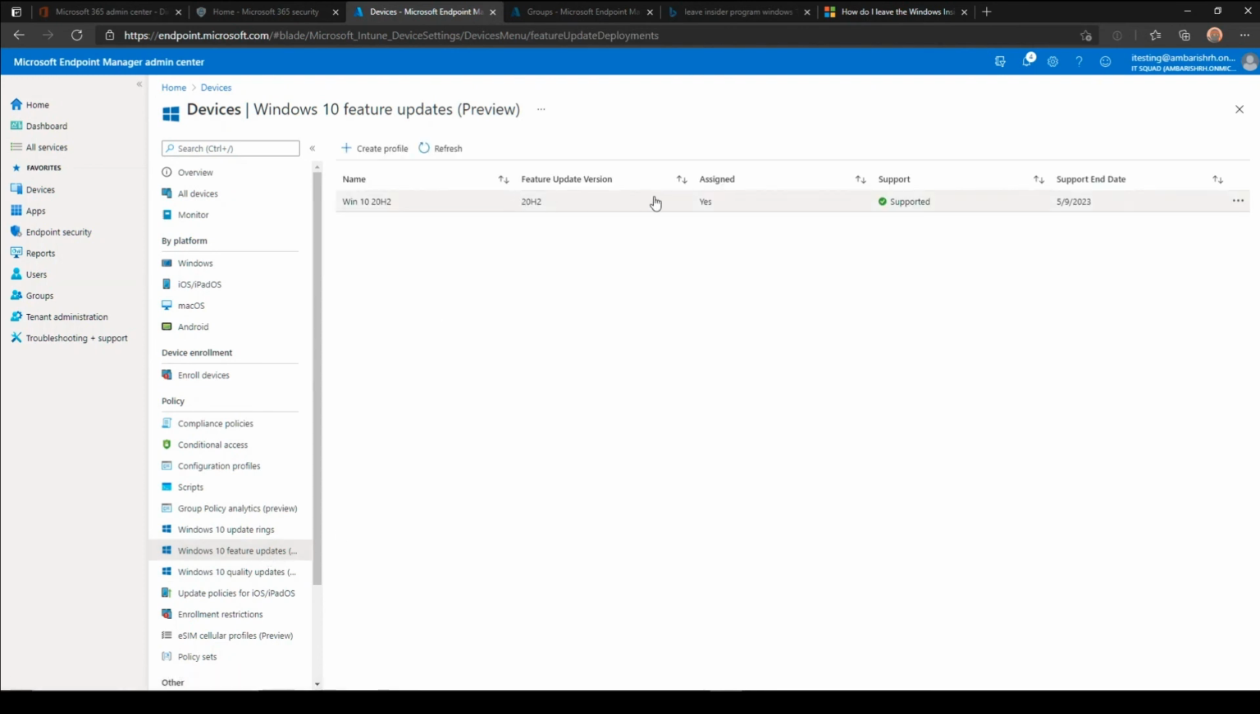As I mentioned, it is still in preview mode, so you might find some glitches, you might find some issues, but I think eventually they will be releasing this to general availability very soon, and then we can completely rely on feature updates and quality updates from there.